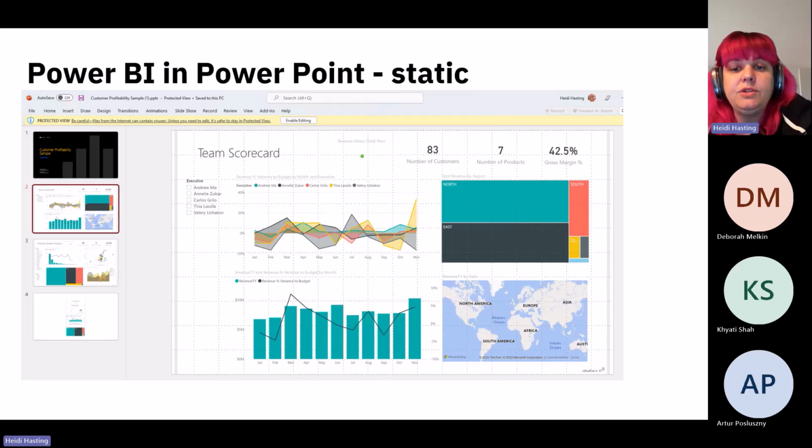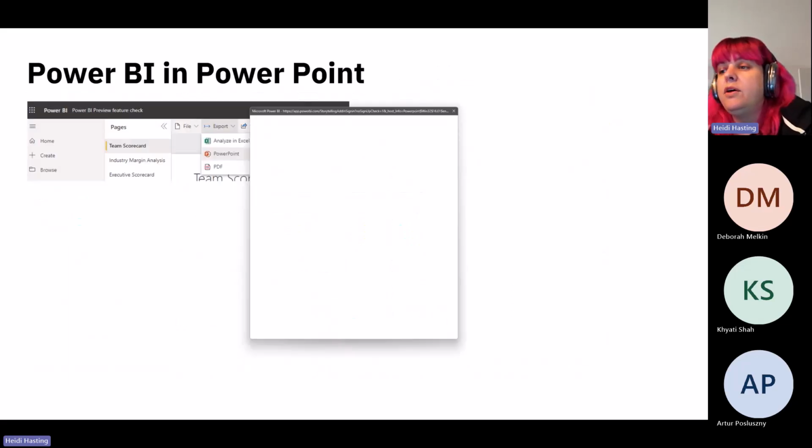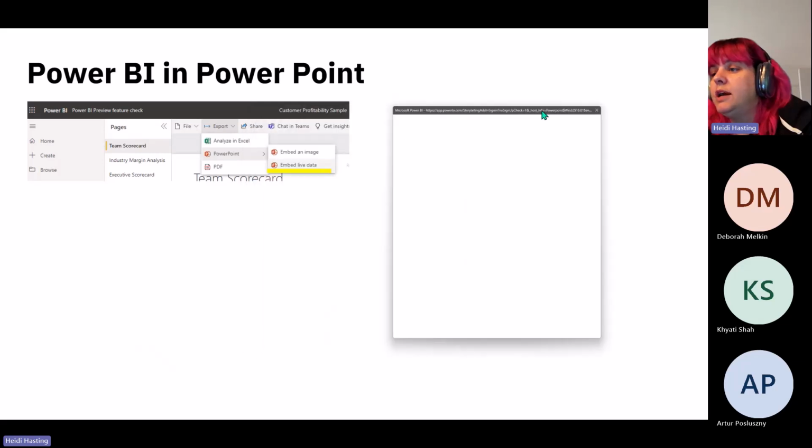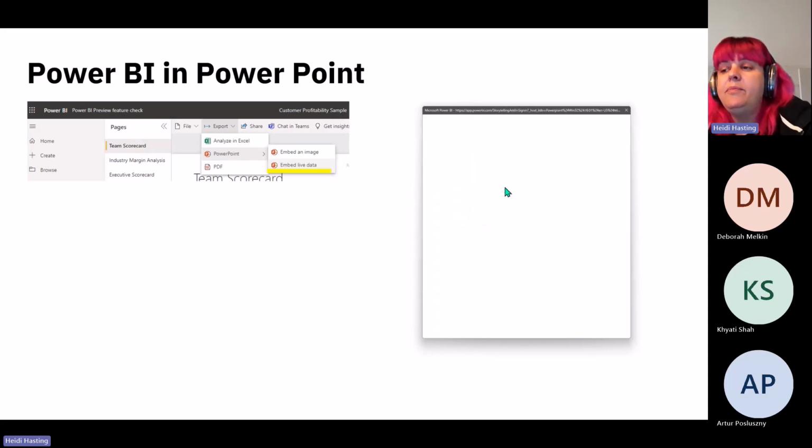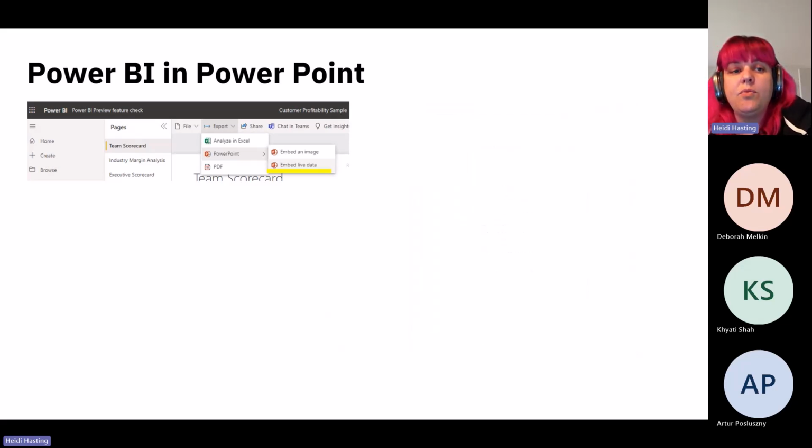So if I send that around to a user, they have visibility of the report contents, but not the underlying data, and they can't interact with it. If we go the other option, and let me just authenticate behind the scenes, the other option is to embed live. So with the embedding of live Power BI, means that Power BI report is now going to render inside PowerPoint. So if we select the embed live, we'll get a pop-up that says copy the link.